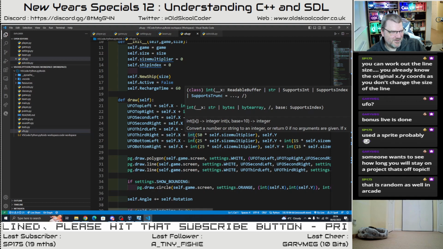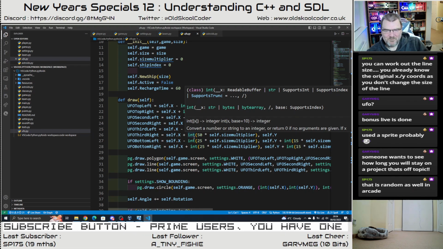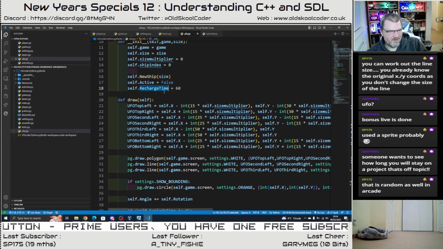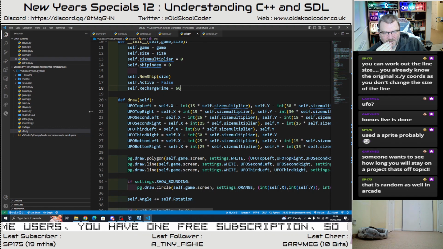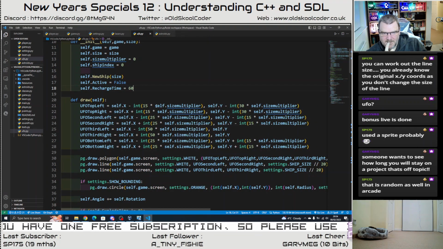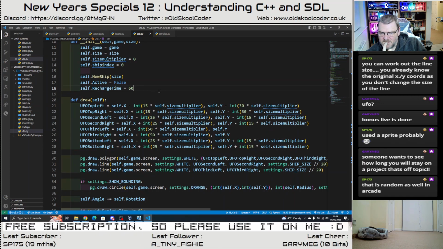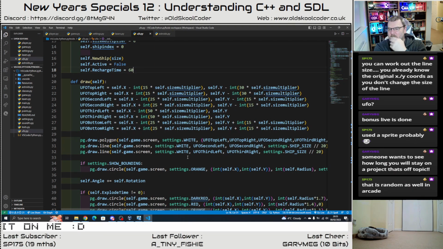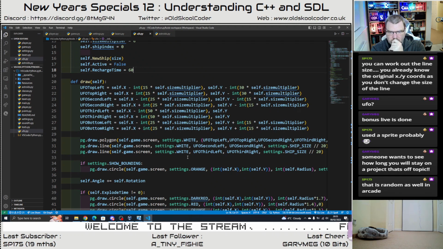Someone wants to see how long you will stay on a project that's off topic. The recharge time's random in arcade. Okay. Right, so this is drawing the spaceship. And then we're doing polygons.